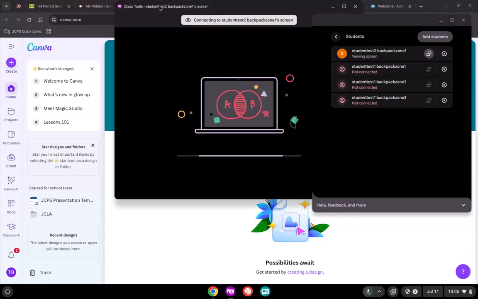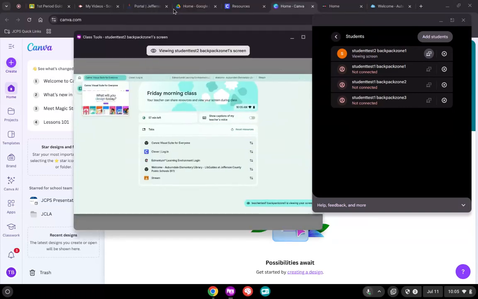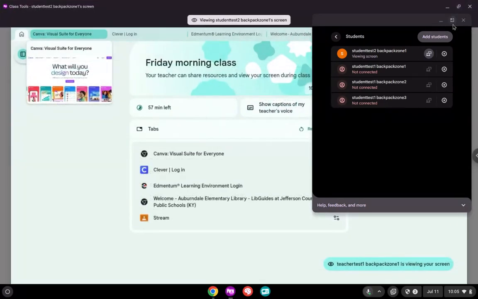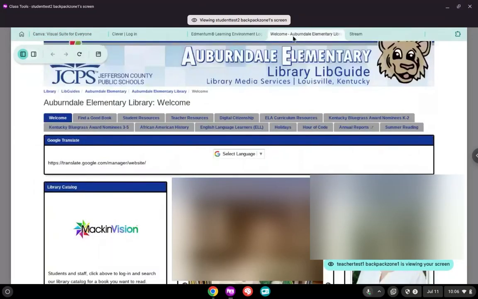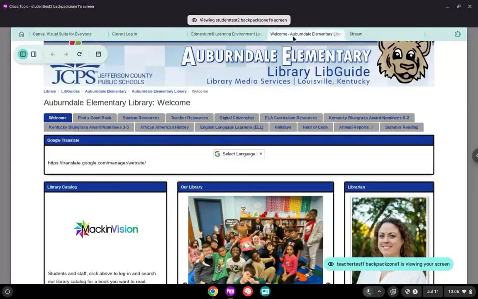As we connect to this student here, keep in mind the student will also see that this teacher is viewing their screen. Let's make this a little bigger. We can minimize this and see what our student is doing. This is the exact screen our student has open. We can see our tabs here and what they're accessing. We can see that they're taking a look at the LibGuide right now. And at the bottom of their screen, they can see which teacher is viewing their screen.